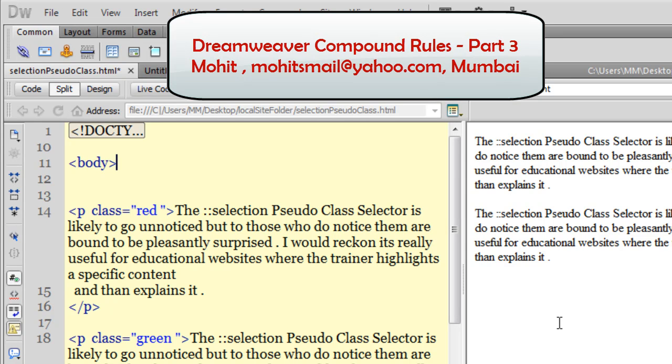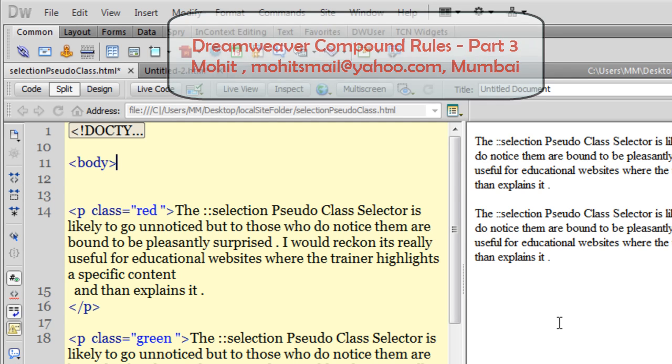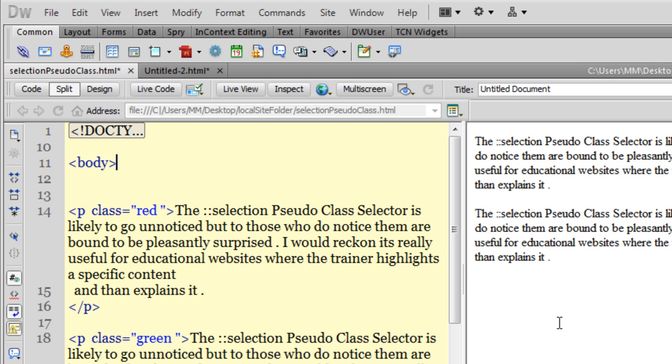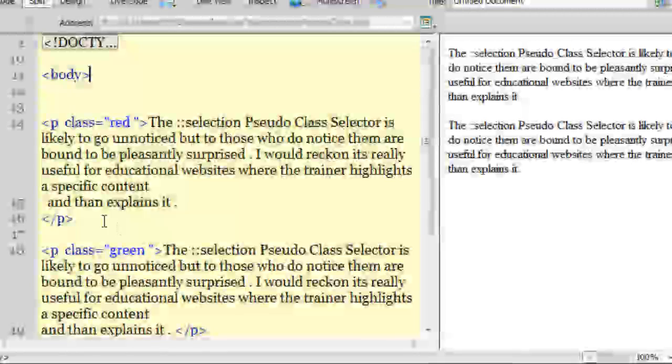My name is Mohit, and guys, today I'm going to show you a little more on compound rules. This is part 3 of working with compound rules in Dreamweaver. Guys, I have a document open in front of you, and this document has 2 paragraphs. They are identical paragraphs, guys.